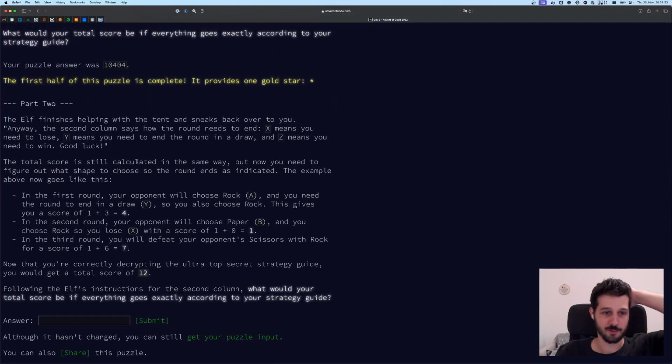The elf finishes helping with the tent and sneaks back over to you. Anyway, the second column says how the round needs to end. X means you need to lose, Y means you need to end the round in a draw, and Z means you need to win. So previously it meant which choice we should use. The total score is still calculated in the same way. Following the elf's instructions, what would your total score be if everything goes according to your strategy?